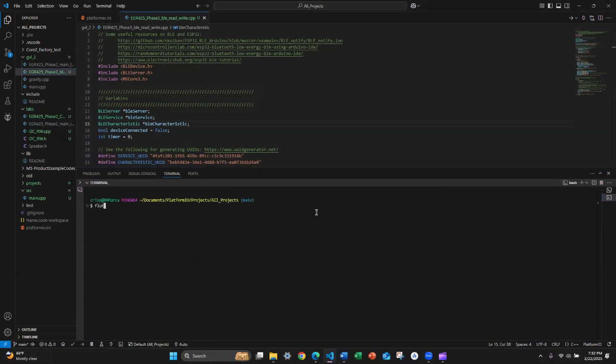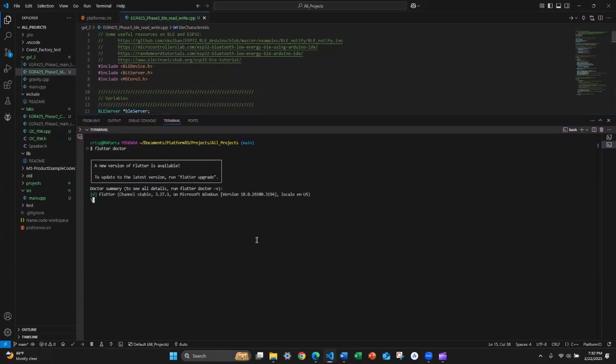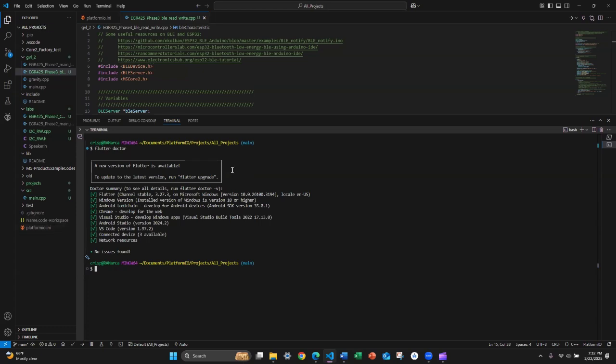If I type flutter doctor, I'm going to see, oh, well, there's a new version available. I can update it, but for everything else, I'll run flutter upgrade later. Everything else is checked off. I have Flutter, the Windows version, the Android toolchain. I don't know why Chrome, but Chrome, Visual Studio, which is what we're in, VS Code, Android Studio.